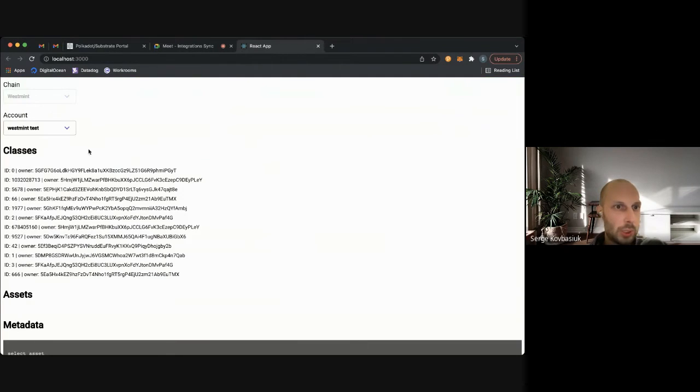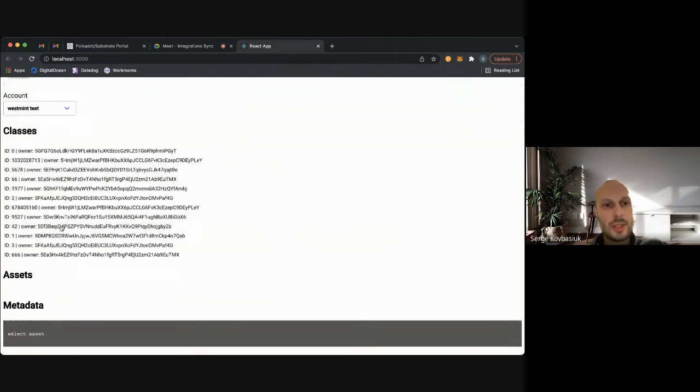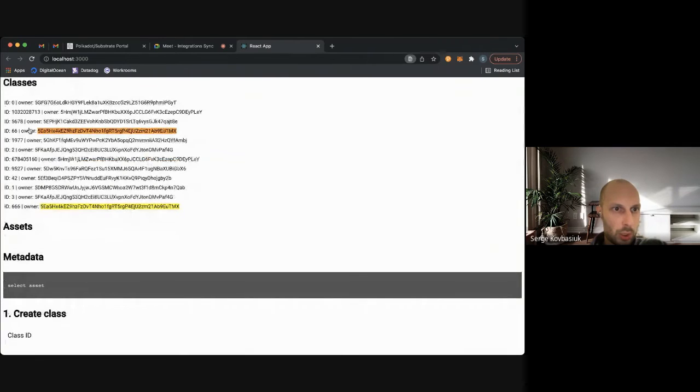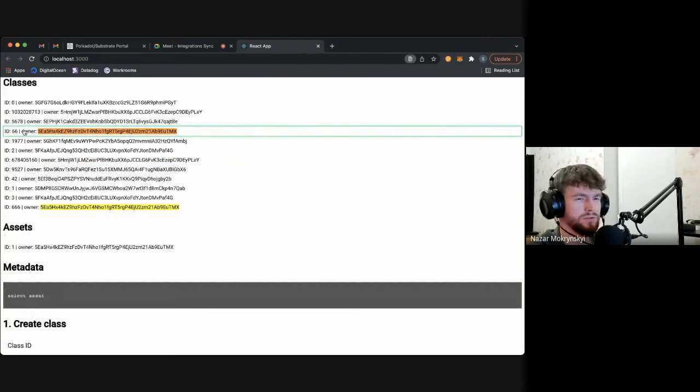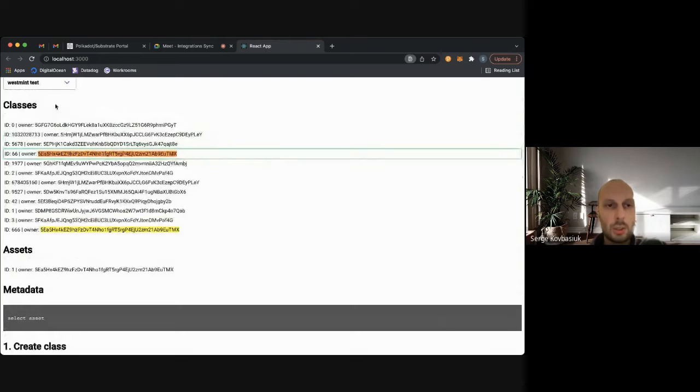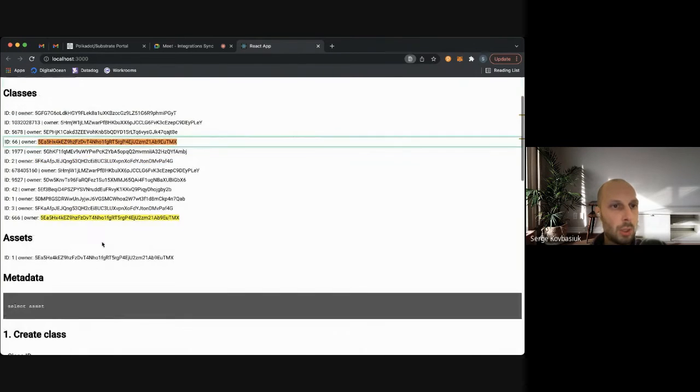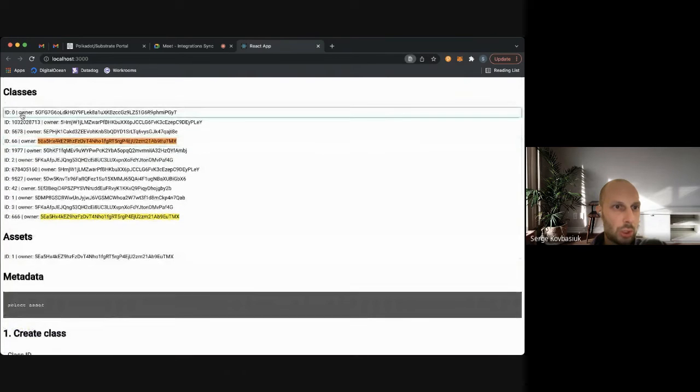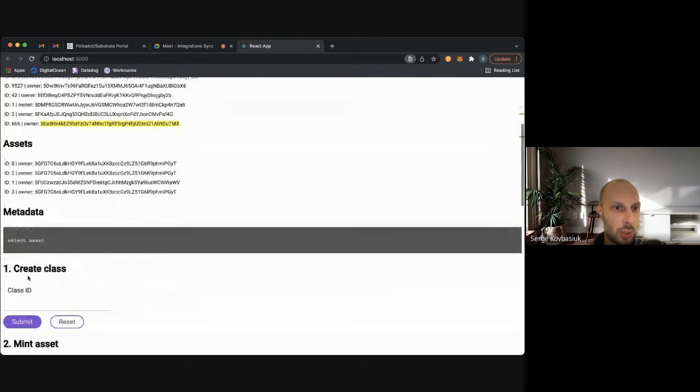So we have this account. These are the classes already created in the palette. And I think I already did some. So I have created 2 classes here. Are those like collections? Yes, classes are collections. It's just different naming. So we can check other people's assets.